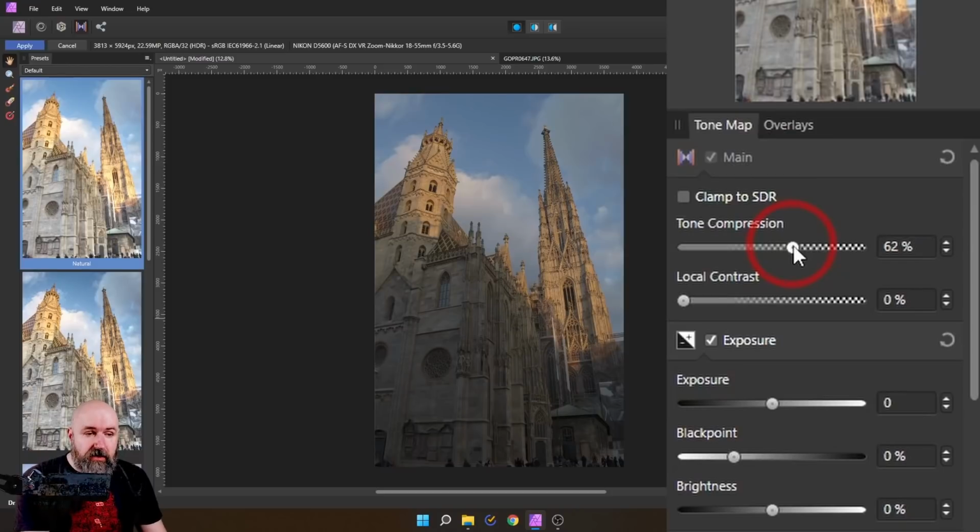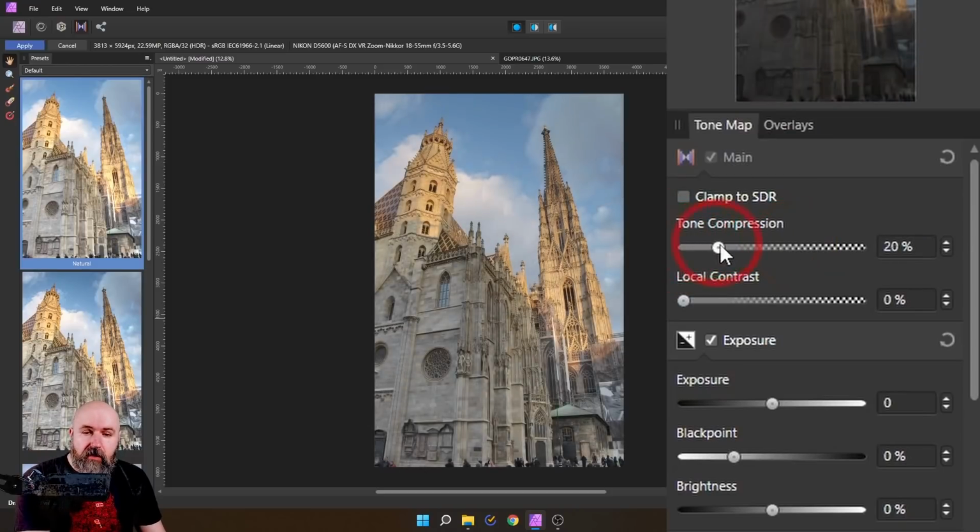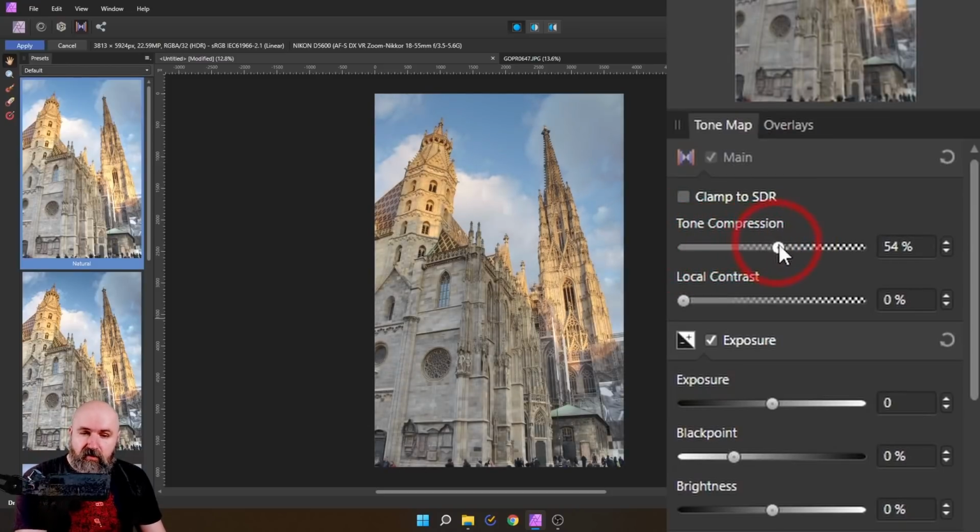This is the really good thing about that. You can start at 0 and then slowly move up, look with your eyes and see if you like it or not, and come to something that feels good to you. And by that, you can easily get a good result that also looks natural as an HDR picture.